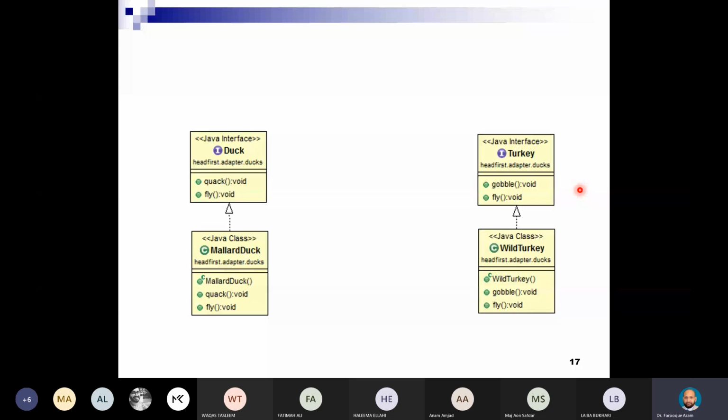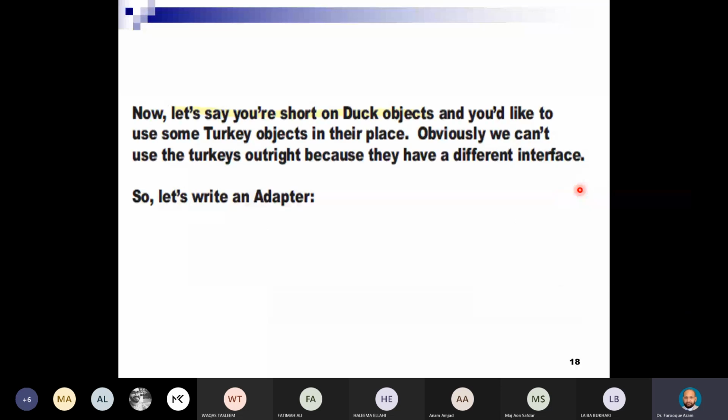Okay, so if we want to integrate them so that they can be handled by client code in a similar fashion, then what can we do? Let's move forward. Let's see what we can do. Now, let's say you are short of duck objects, and you would like to use some turkey objects in their place.